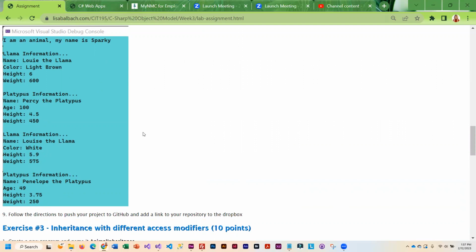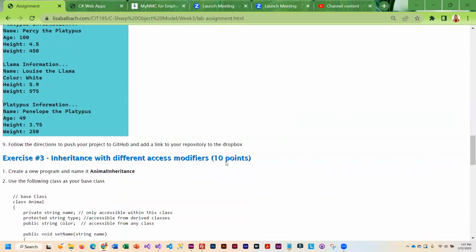Okay, so once you have this, you will push it up to GitHub and add a link to your repository to our Dropbox.